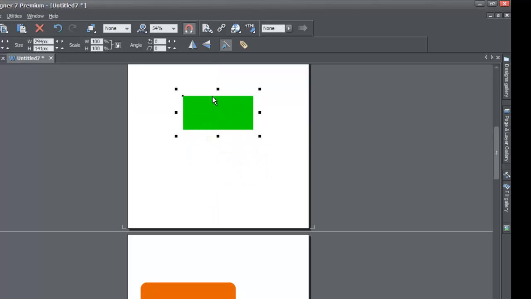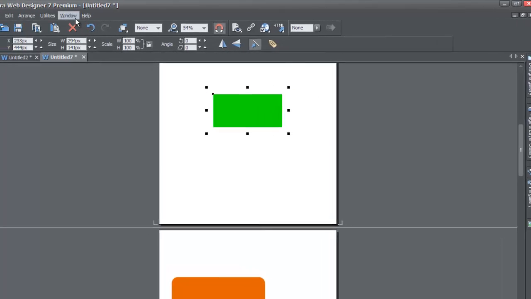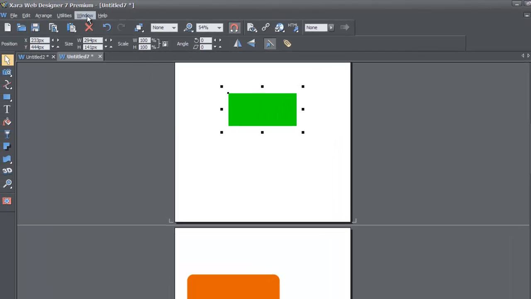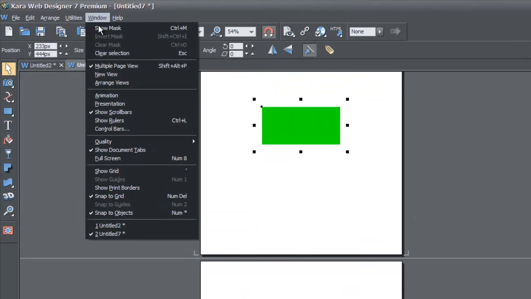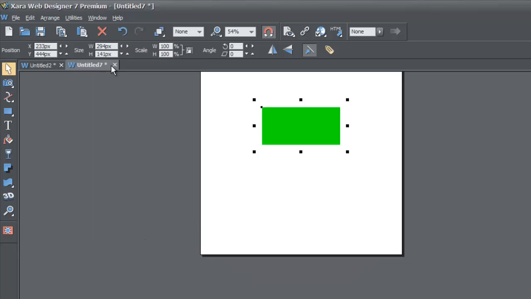Let's go ahead and switch back to the single page view, which should be default when you first open the document. Go to your window key in the upper left hand menu here, and then look for the multi-page view. You'll see that it's got the check mark. Left click that to deselect it from being checked, and now we're in single page view again.